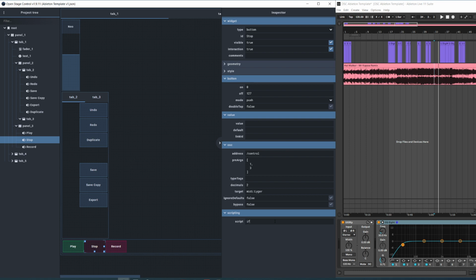If, only if, you, stop button, if your value that you are putting out to the world equals to, you have to put two equals there, 127. How do we translate that?